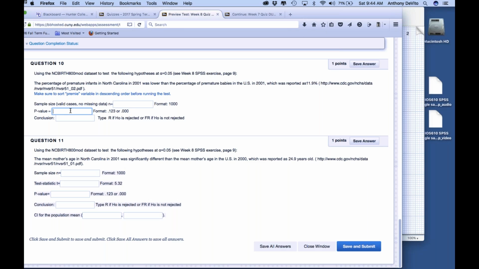In other words, if there are 800 births and there were 80 that were premature, that would be 0.1 or 10%. And the conclusion, type R, if we are willing to reject the null hypothesis. Okay, so we're going to take a look at that.